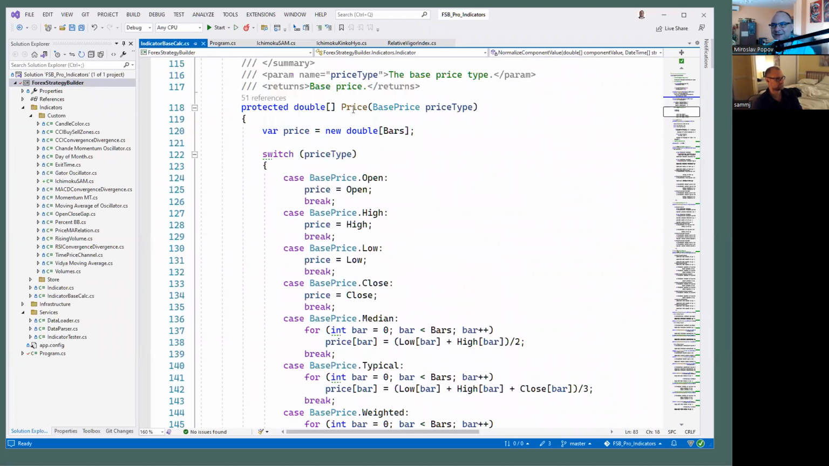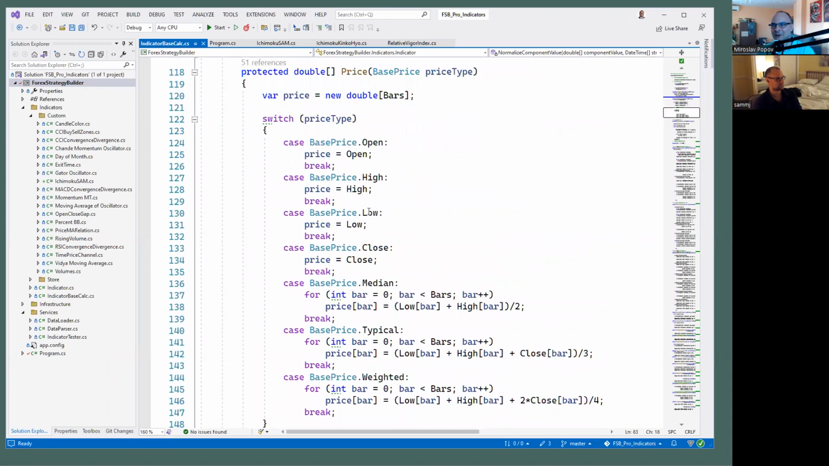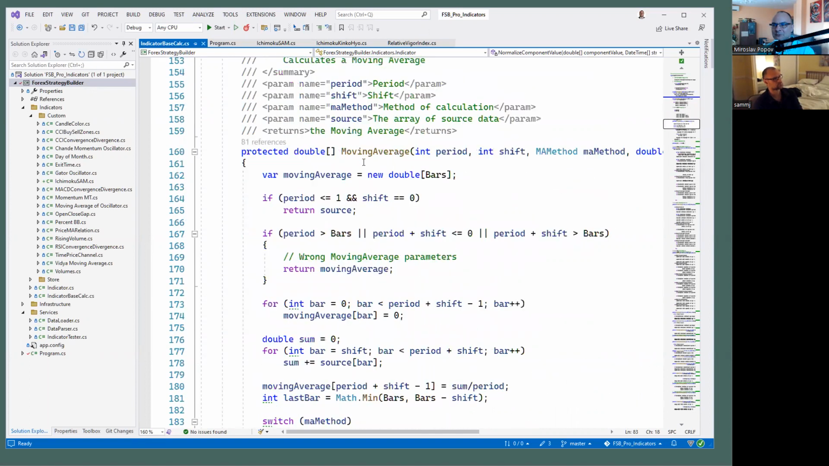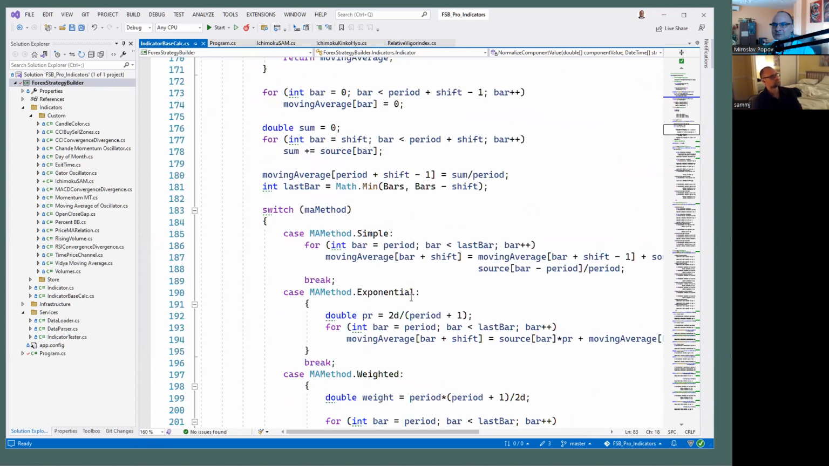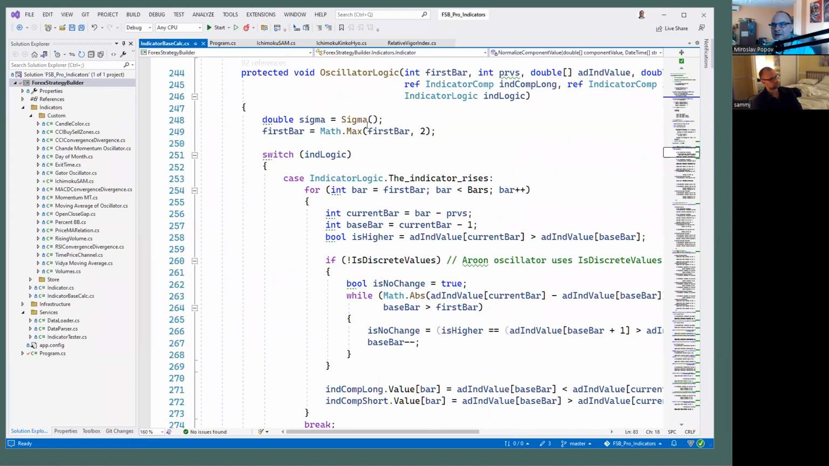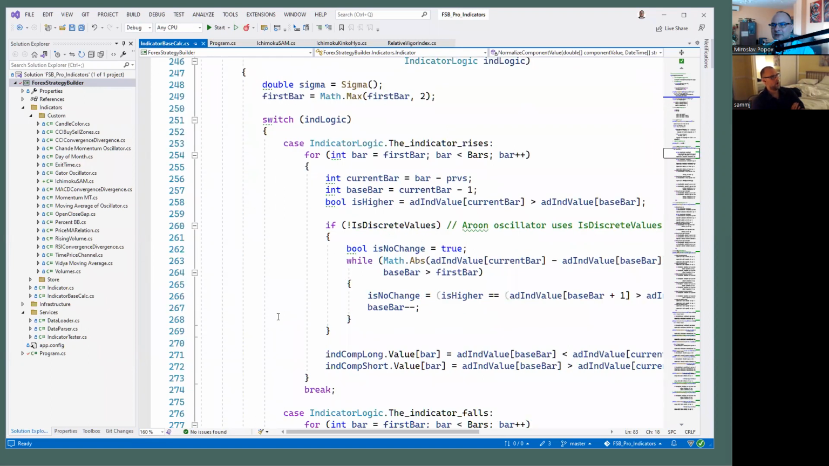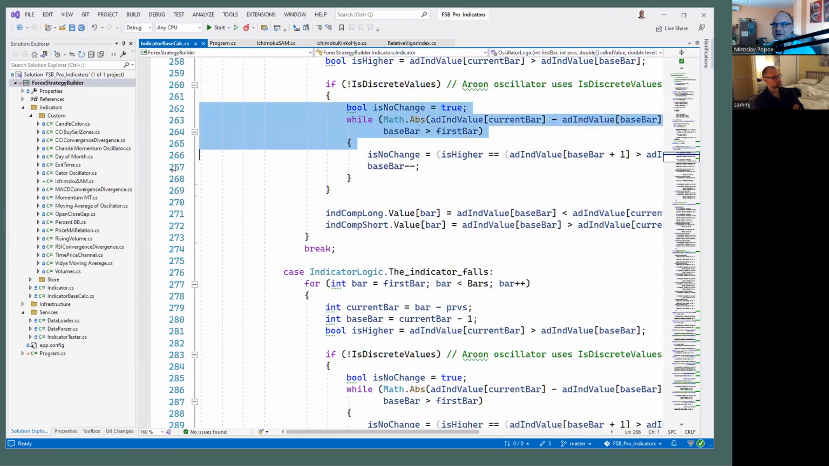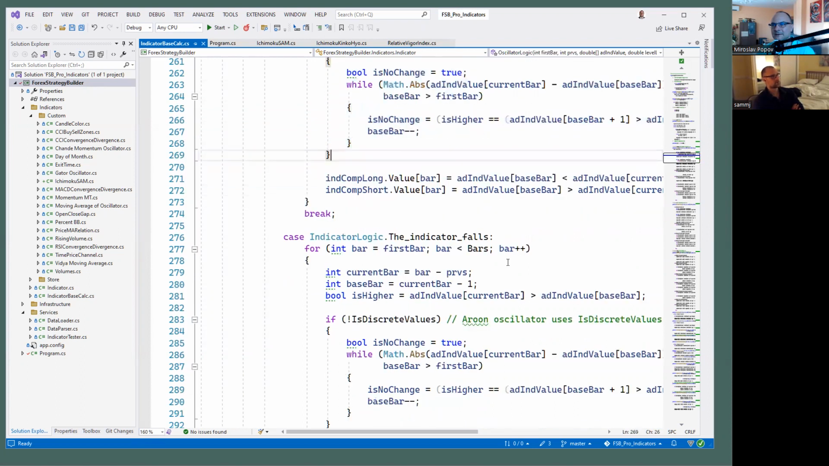Anyway, we see here it calculates the price. It can open, high, low, close, but also calculates median, typical, weighted. It has formulas for different moving average types: simple, exponential, weighted, smoothed moving averages. It has this oscillator logic: indicator rises, falls, but these formulas are very advanced here. I want to cover this stuff that you cannot see anywhere. Yeah, that would be good.